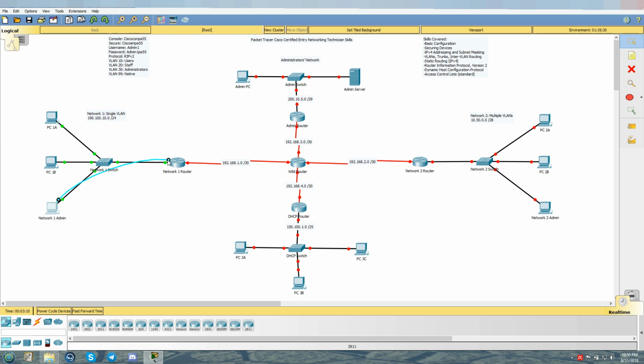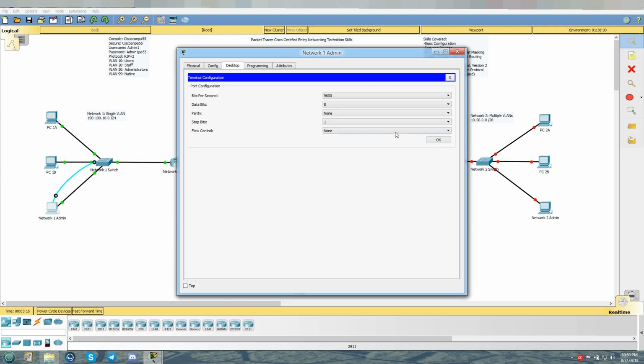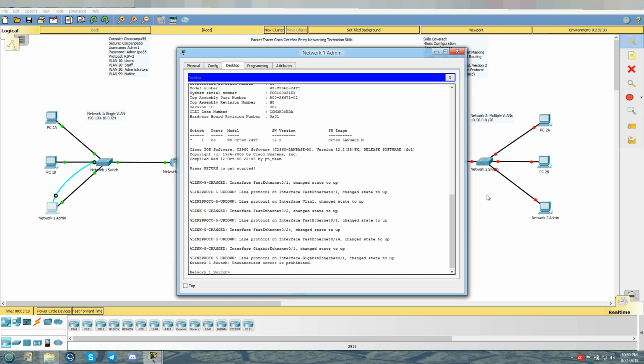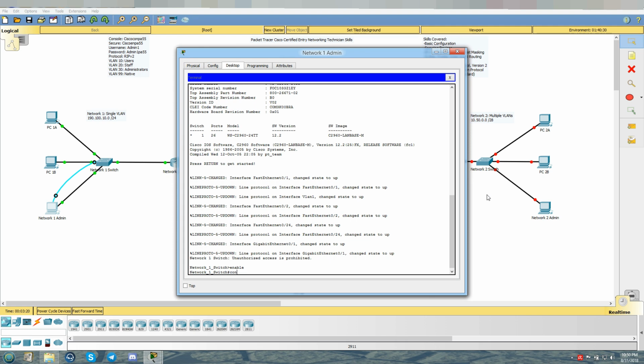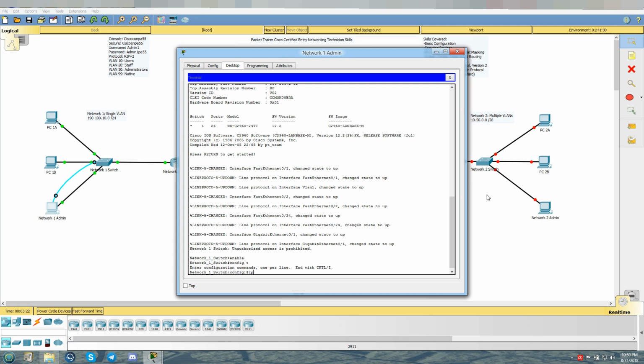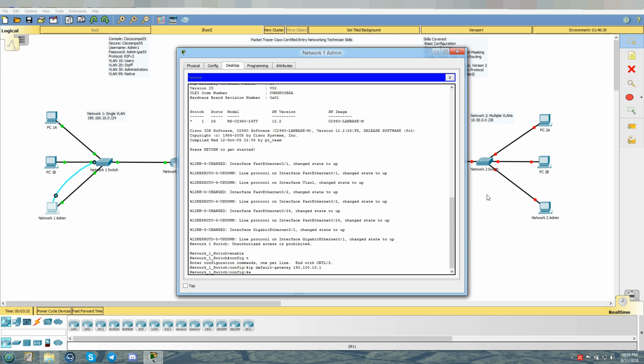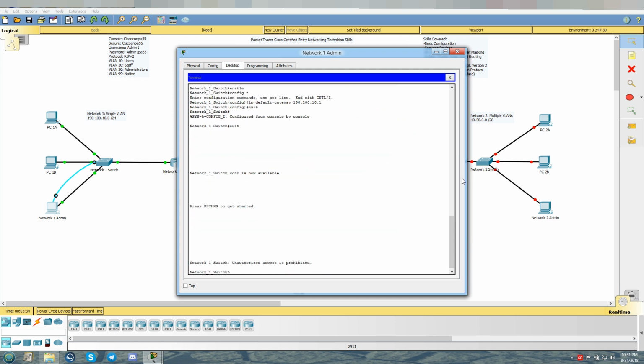And there's a special command that we need to input on our switch in order to have it recognize the default gateway. So we will access our switch. And the command is simply ip default-gateway. And we plug in the IP address of router 1's gigabit 0/1 interface, like so.